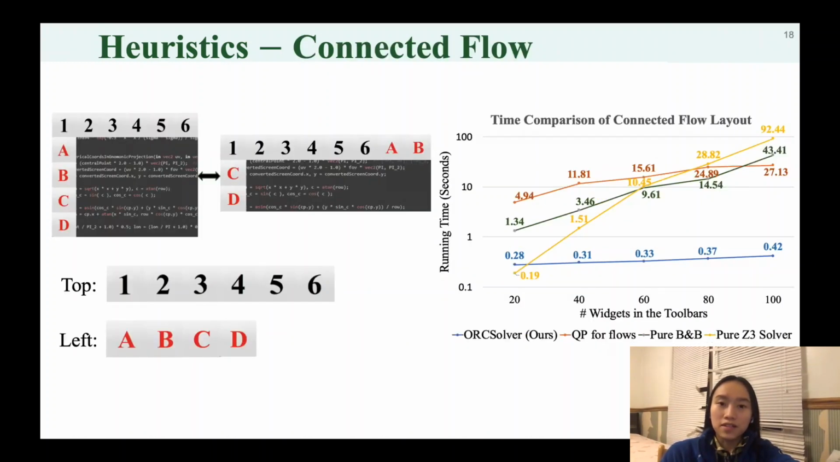The next layout pattern is connected flow. If 2 flows are connected, widgets in one can move to the other. In this case, given the target number of rows in the first toolbar, ORCSolver flows all the widgets in both toolbars into the first flow and stops when we reach the target number of rows, and assigns the remaining widgets to the second toolbar. It then applies the algorithm for simple flow to optimize both toolbars.